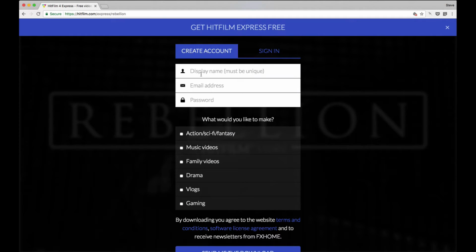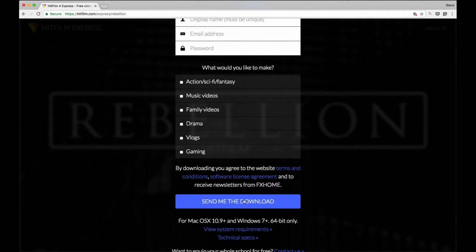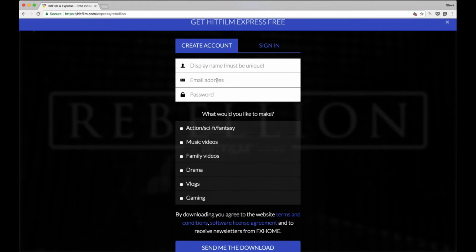So you have to create an account. The email address that you use here to set up the account is the same one you'll use to log into the software when you first install it. Doesn't matter which options you pick down here. Click on send me the download. You'll get an email to the email address you use with a download link.